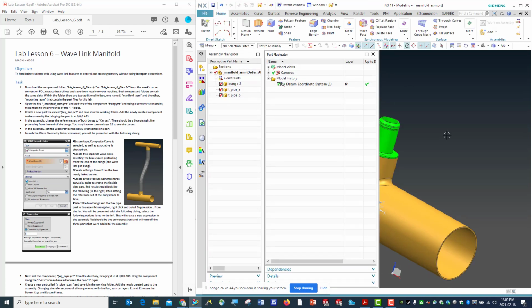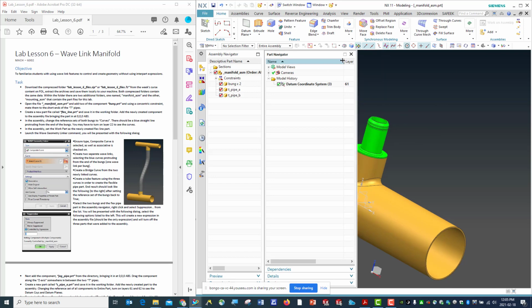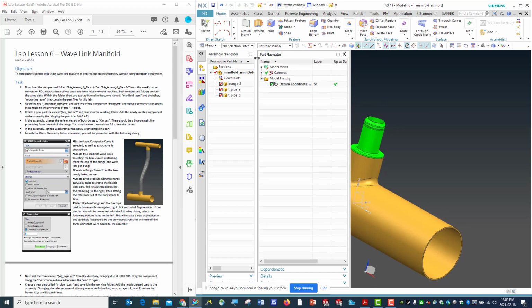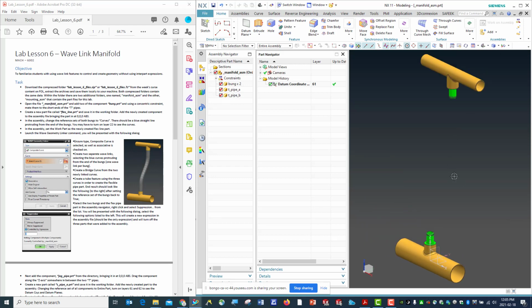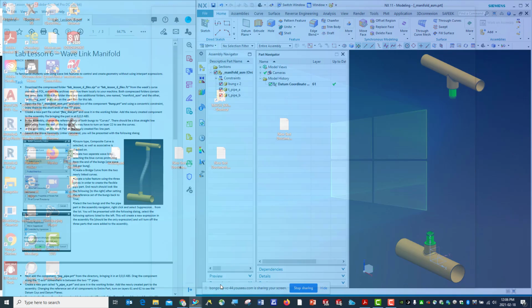Once you open the folder, open this file. You can see I would like to have my part navigator and assembly navigator side by side, so I will be able to see the relationship of them more clearly. Let me bring this part to here.